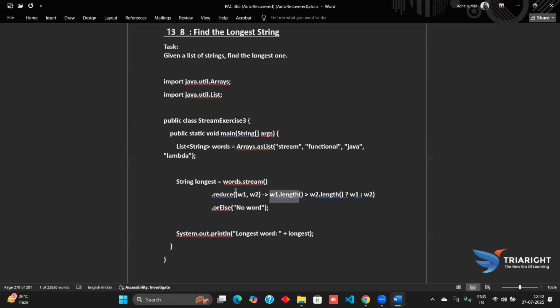Now coming further, we have the orElse. Finally, we have orElse, which means no word. And finally we will print the result. We will be printing the result here as the longest of all the strings; the longest will be printed here.